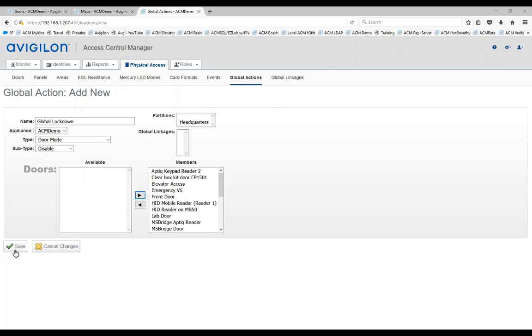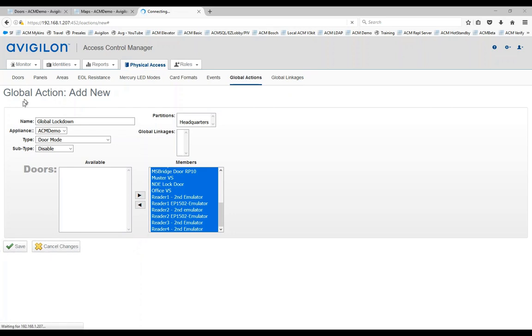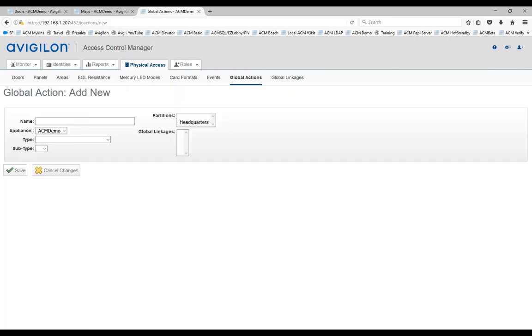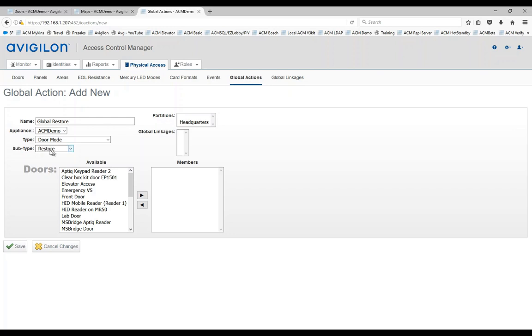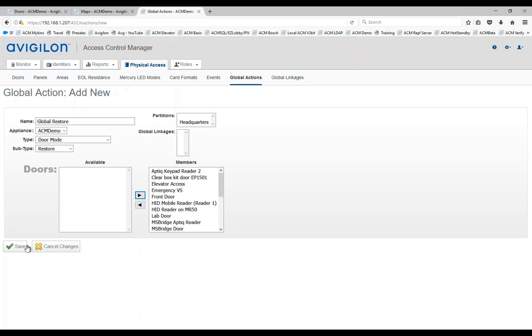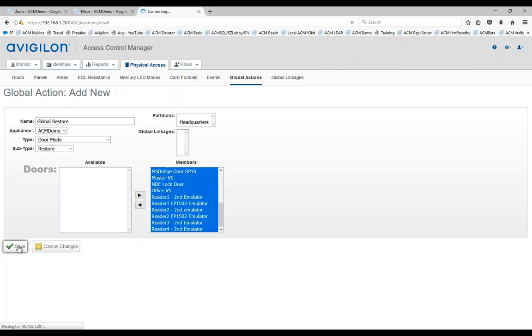and add that in there. Okay, just hit OK. Keep in mind that when you're doing global actions, once I've created an action to set the system into lockdown, you want to create now the opposite of that, global restore. So that will bring everything back to normal. So once again, it is door mode. By default, it's gonna pop up here as restore. That's exactly what I want. I'm just gonna go ahead, pick the first reader, hold shift on my keyboard, hit the bottom one, highlight everything, move them over, and save. Those are the two actions.